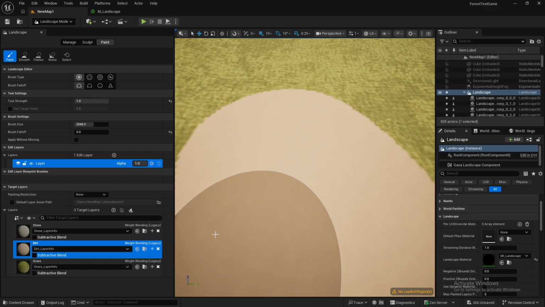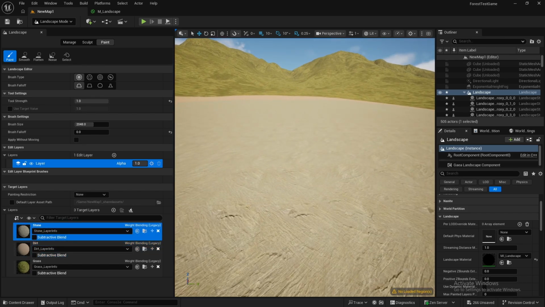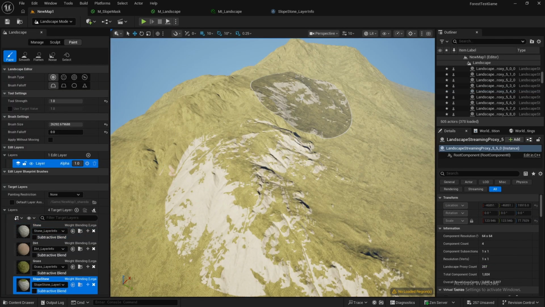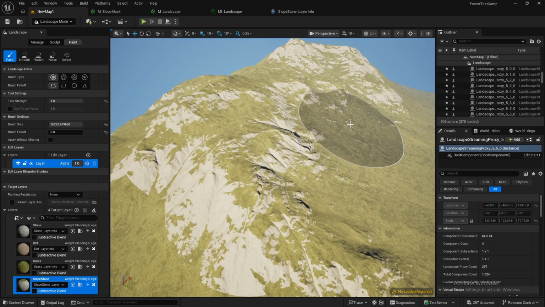Last video, we added grass, stone, and dirt layers to our landscape. We found out pretty quickly that manually painting everything can be tedious. Instead, let's use a mask. Think of it like a stencil. We will create rules to paint dirt and stone only on the parts of our landscape we want. For our stone material, we want to apply it to parts of the mountain where the slope is steep.